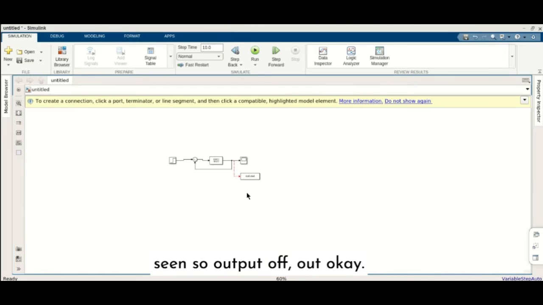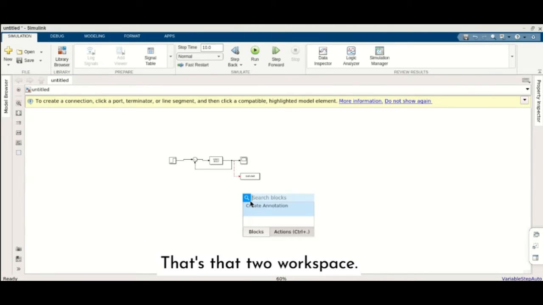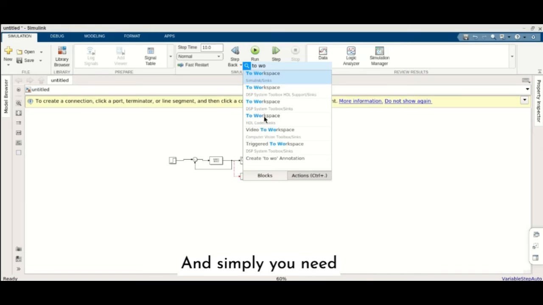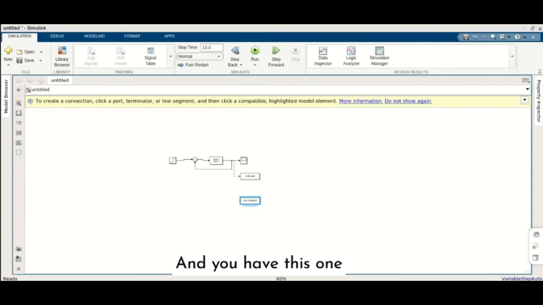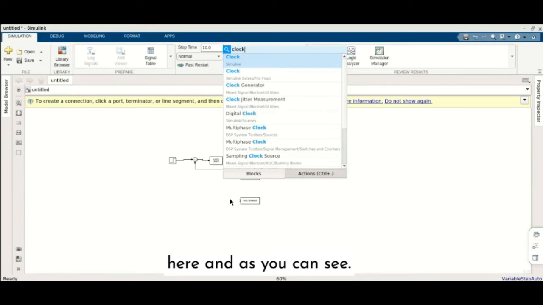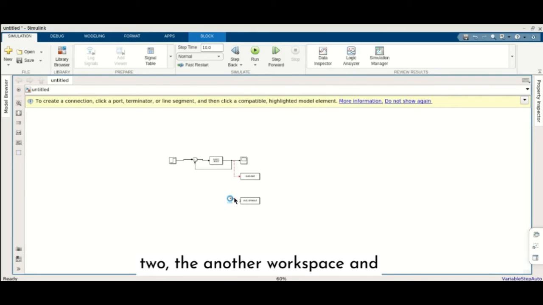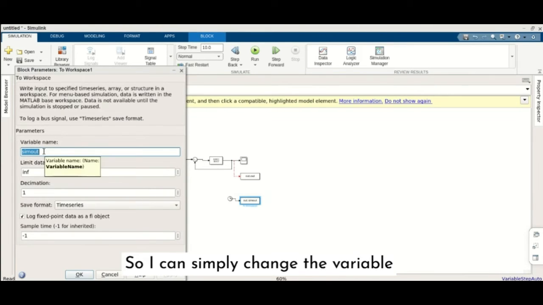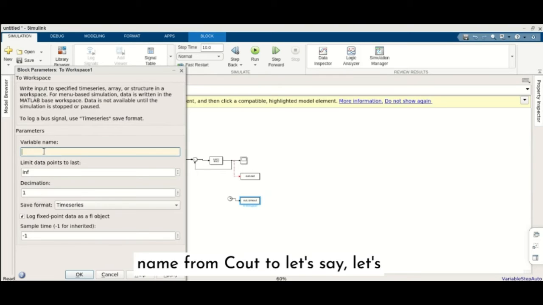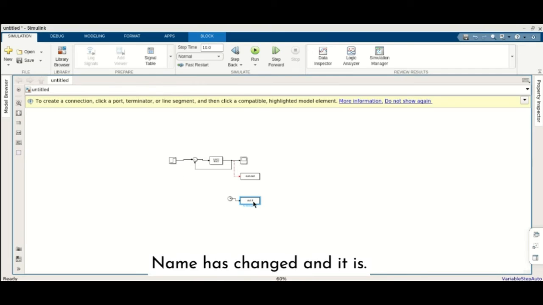So output of out. Okay, we need to have another To Workspace, and simply you need to click the Simulink one, and you have this one. You need to give a clock here, and as you can see, you get a Simulink clock here, and now you can connect the clock and the other workspace. As we are calculating the time response here, you can also change the variable name as we did. So I can simply change the variable name from simout to, let's say, t for time, then apply. Then okay, the variable name has changed. As you can see, I have given the out.t variable name and it will calculate the time response.